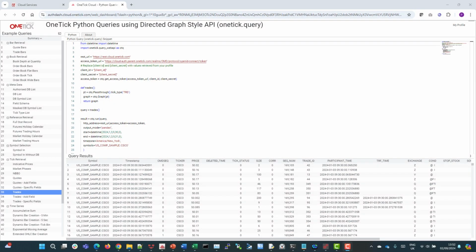This service provides examples on how to query for data using our directed graph style Python API called OneTick query. Now on the left, there's a list of available queries. On the right, we see the query logic topped and tailed.